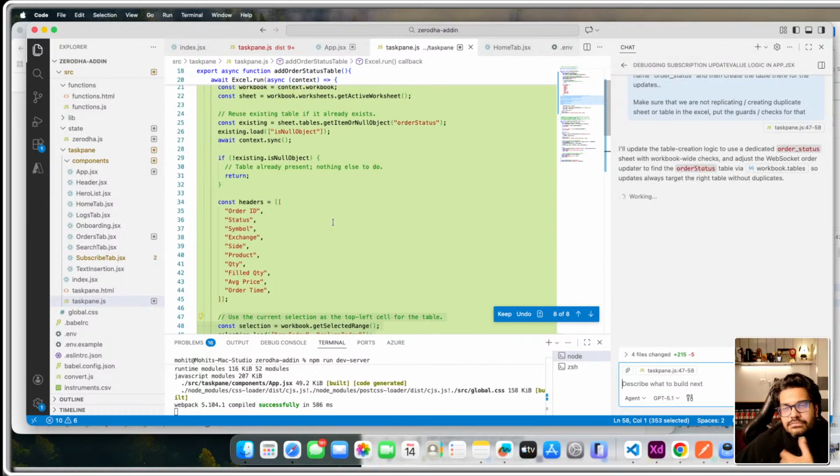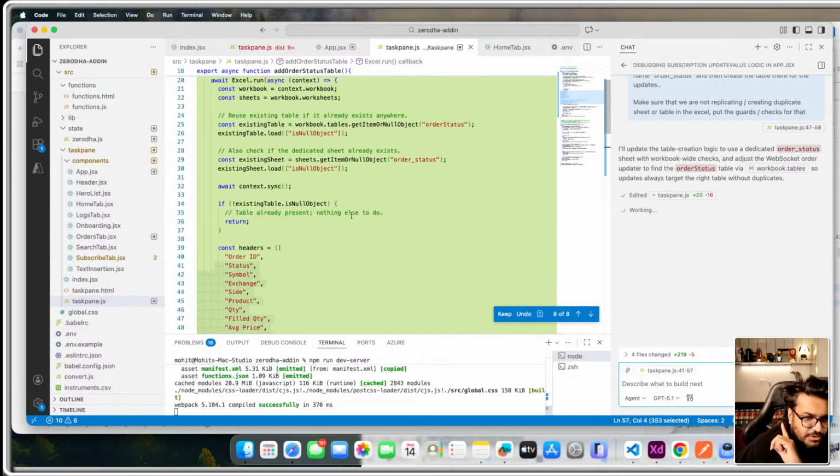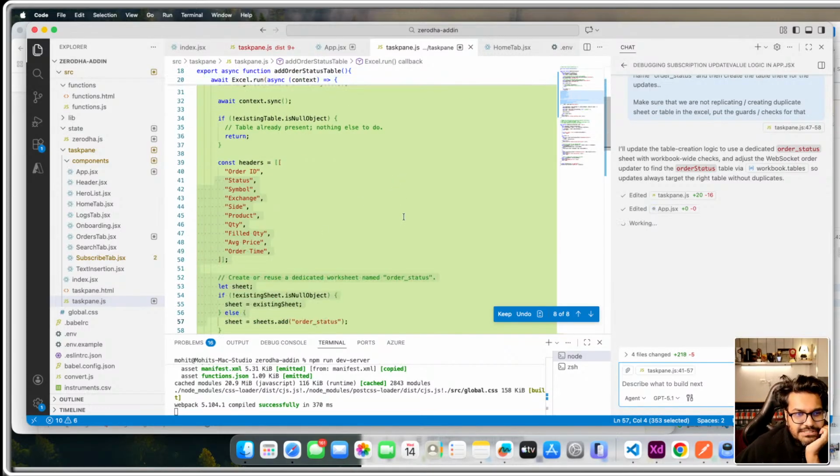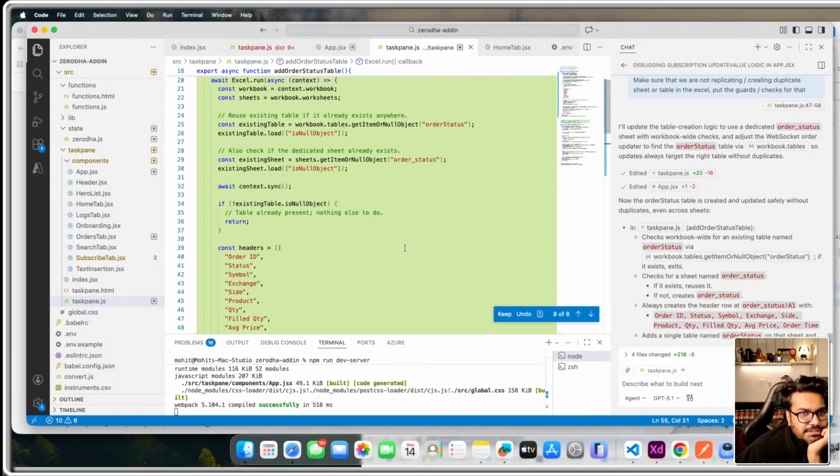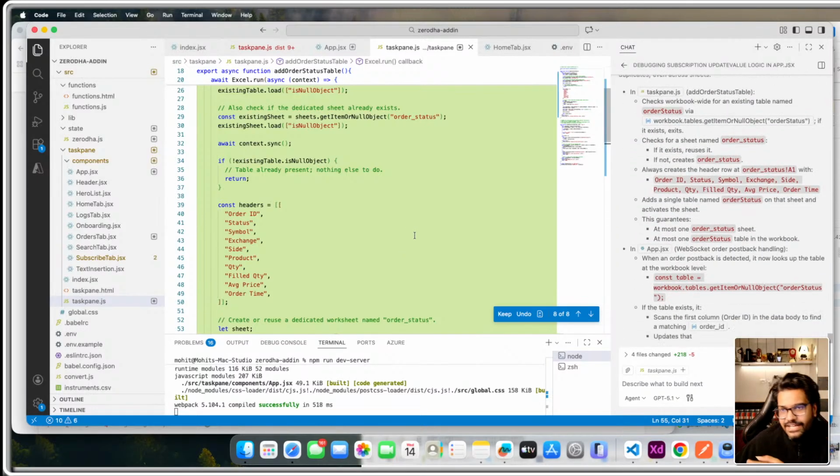In a production system like this, the order status table could be created multiple times, by a person or by this function itself. So we need to make sure that it's only one table, only one sheet. These are the things AI generally misses out on, and we make sure that we tell the AI to make this better.